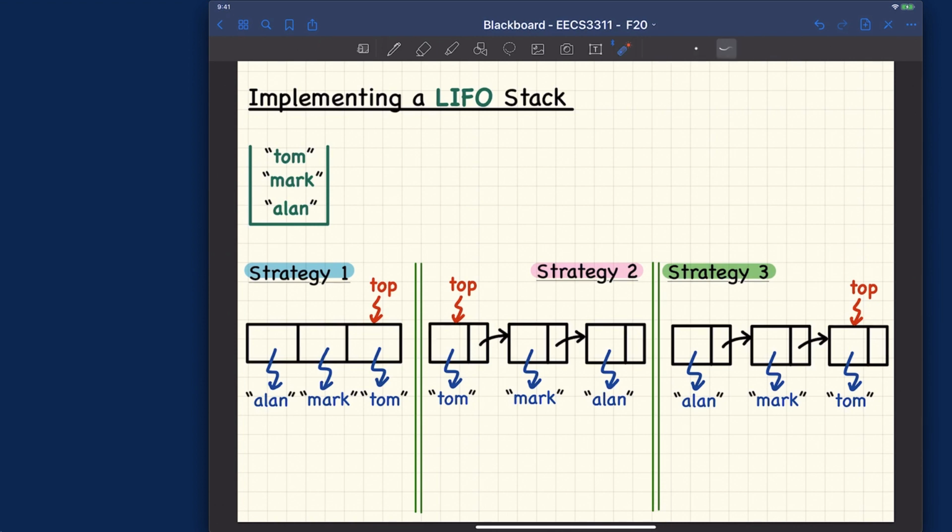So let's say we are considering this particular stack, and the top of the stack is simply Tom, and the next top will be Mark, and then Alan. So for strategy number 1, the end of the array will be the top of the stack.